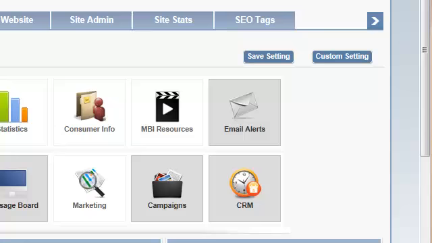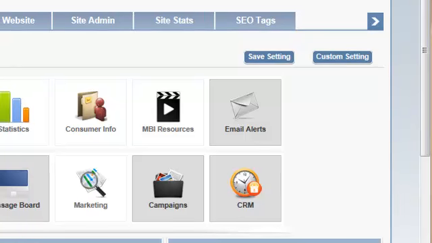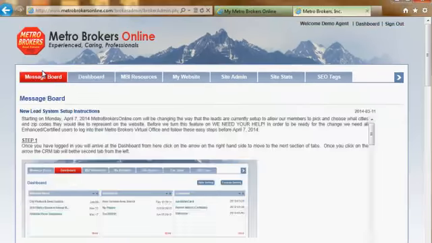From there, I want to show you the message board. It's the very first tab. And the message board is a place where you can see pertinent information that is happening. Currently, what's on here is instructions on how to set up your lead assignment setup. So you always want to kind of take a look at the message board and see what's going on and see if there's anything that you need to attend to.